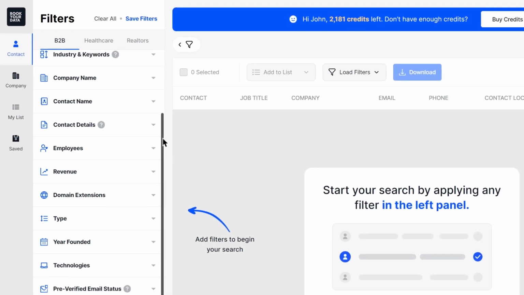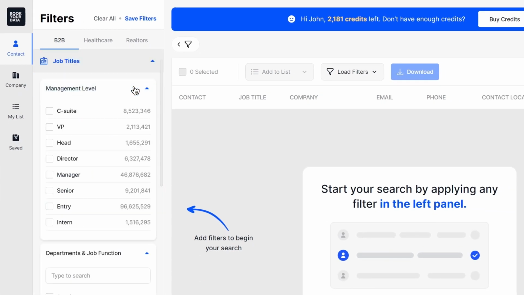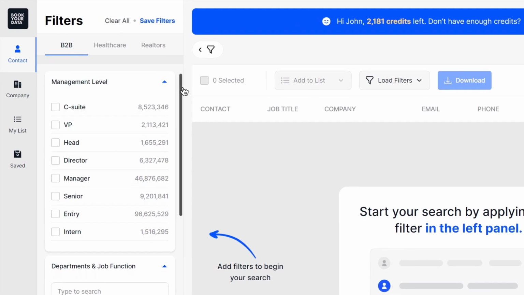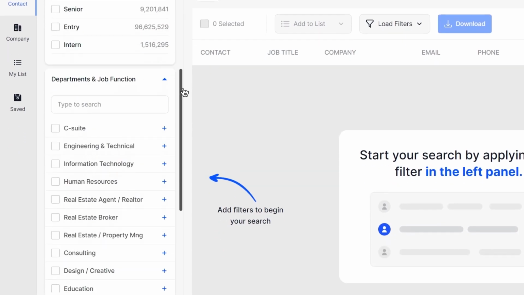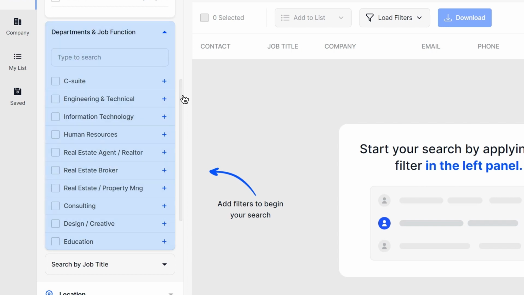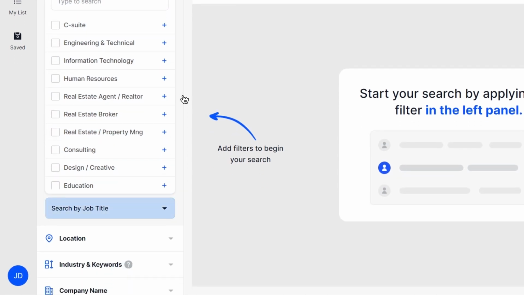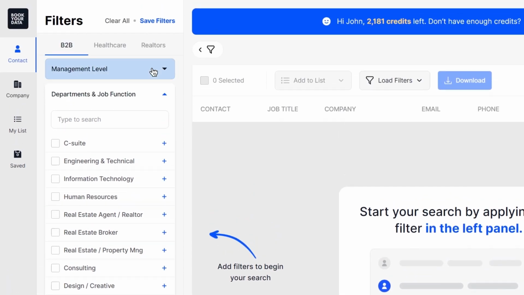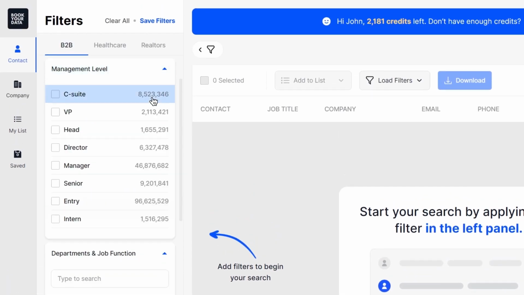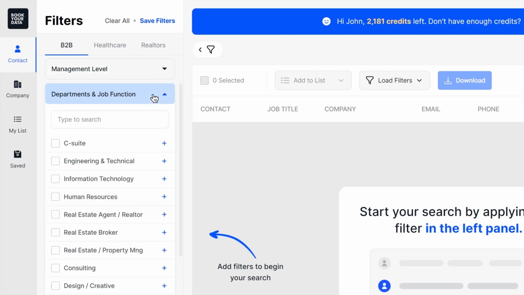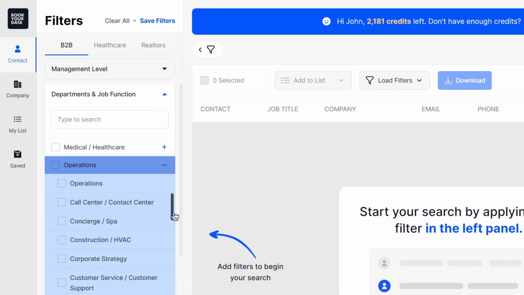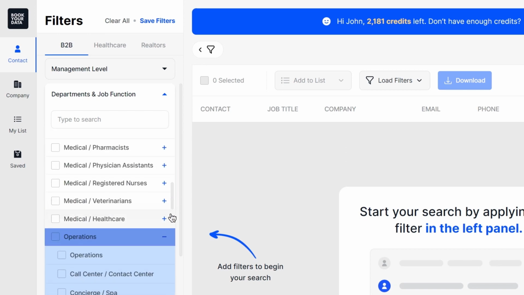Let's go through each filter, starting with job titles. Clicking on the tab will show you multiple different ways to search for job titles, such as management levels, departments, job functions, and much more, including advanced search by job title. From the management levels section, you can easily select your desired seniority levels here. From the departments and job functions section, you can select from our main categories of departments here. And when you click on the plus icon, you can see all related job functions for each department.